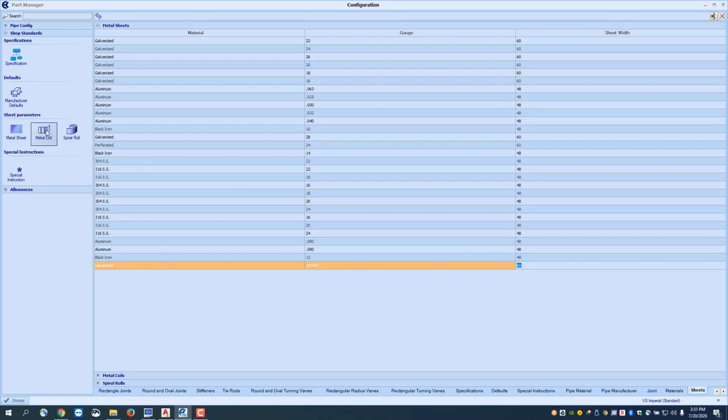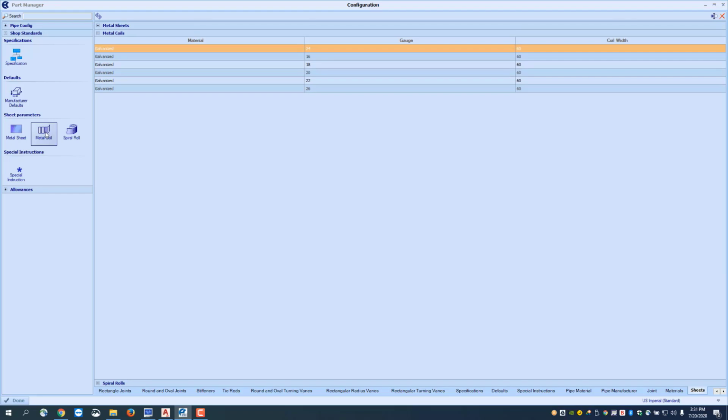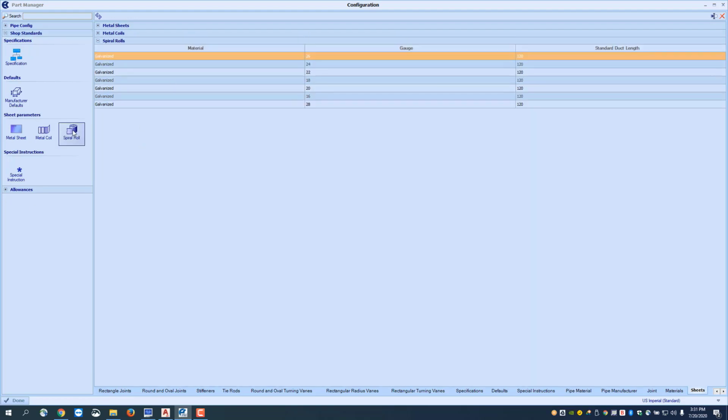If you're looking at your metal coils, you go to the coils, same thing. To add any entry, you're going to just drag and drop, and then go to the edit to make your changes. You can see these coil widths are 60 inches wide, and then we have the gauge and the material. Same thing on the spiral roll.